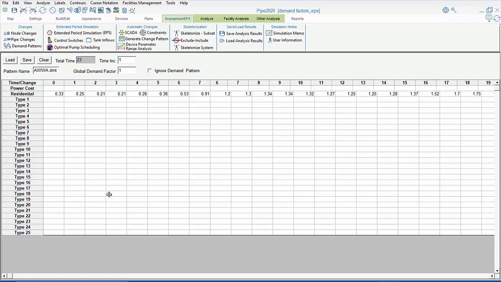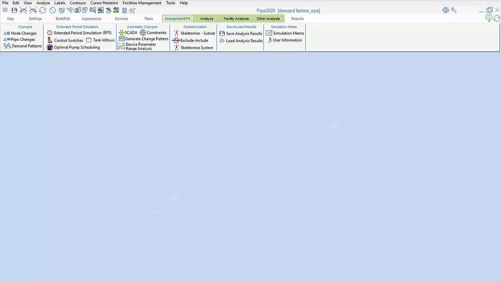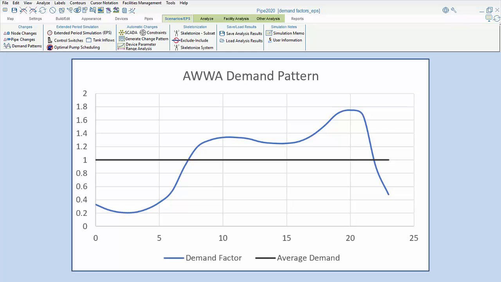If we were to copy this demand pattern into Excel and plot it, we'd see its diurnal character. Demands start low at midnight, have their first peak when people are waking up and going to work, followed by a midday lull, after which there's a second peak as people return from work, and this peak tails off again to repeat the pattern the next day. This line represents the average demand, so its factor is 1.0.